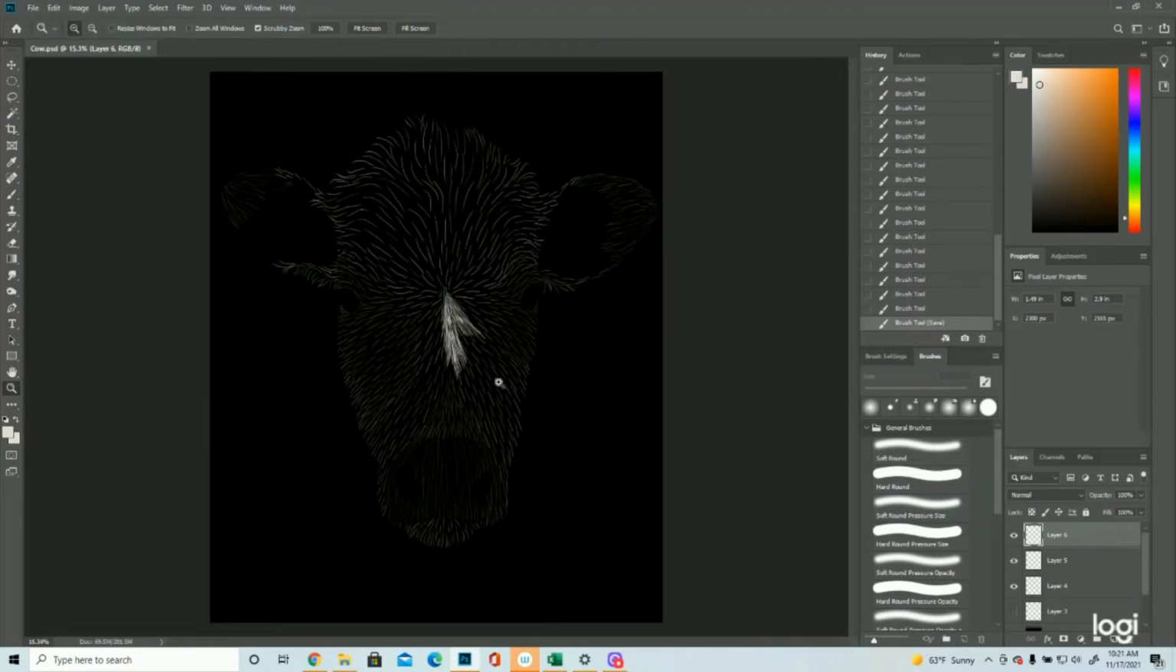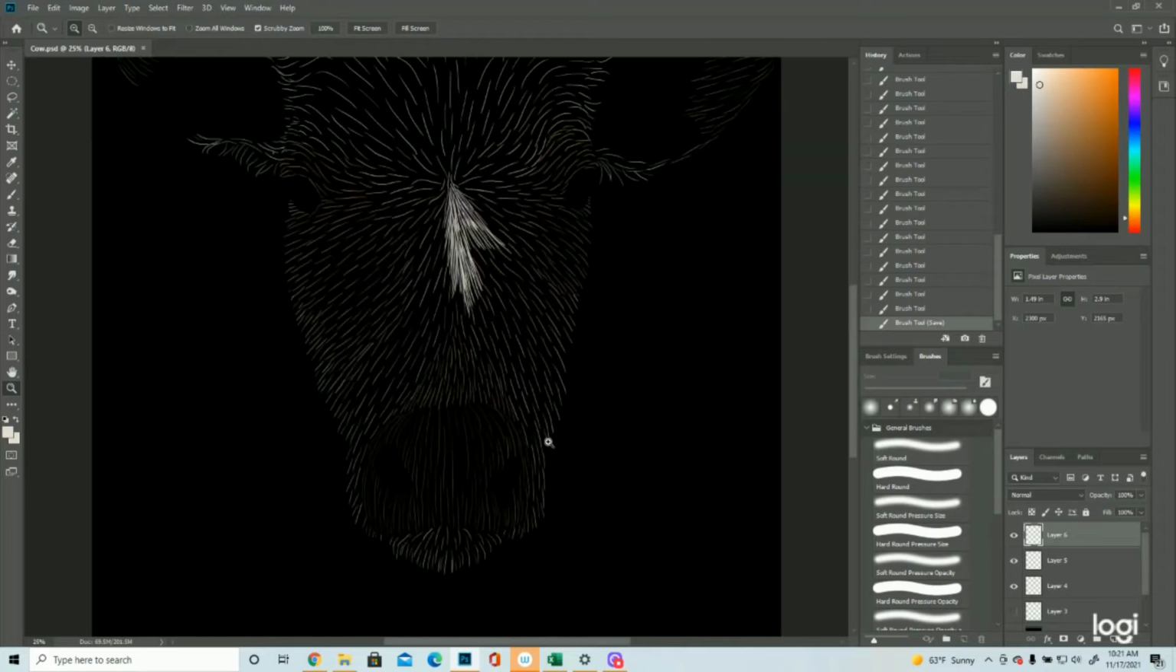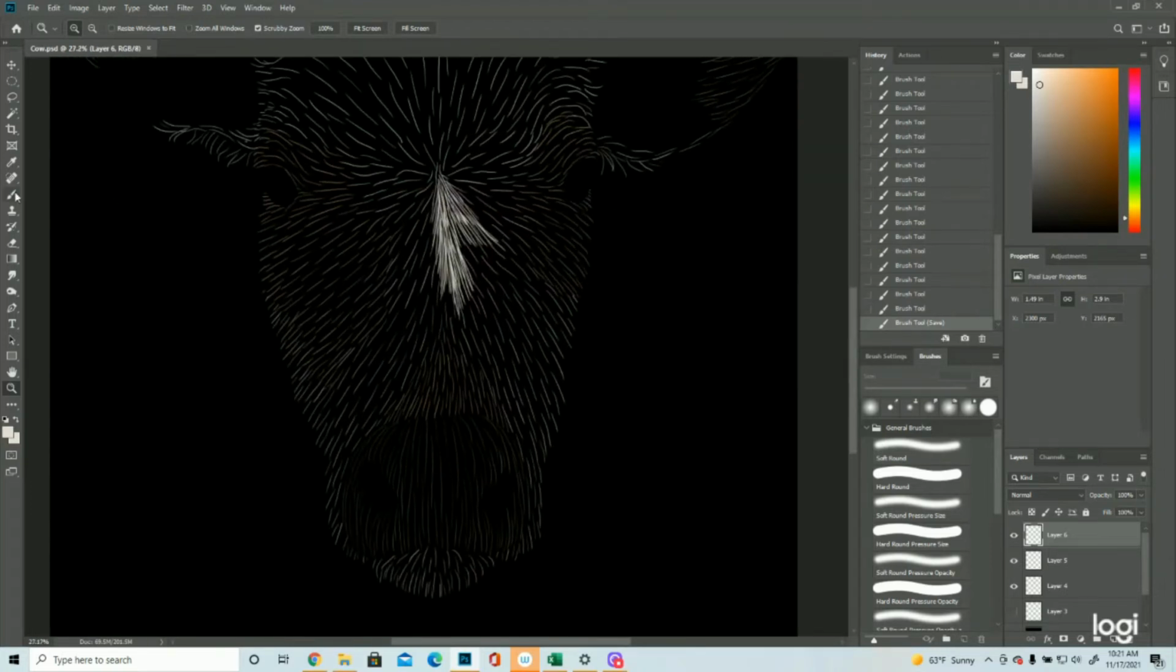So all edges will be in shadow. I'm going to go ahead and do some shadowing real fast. Even on the side of the light source, you're going to have some shadowing. It won't be nearly as pronounced as it is on the side away from the light source.